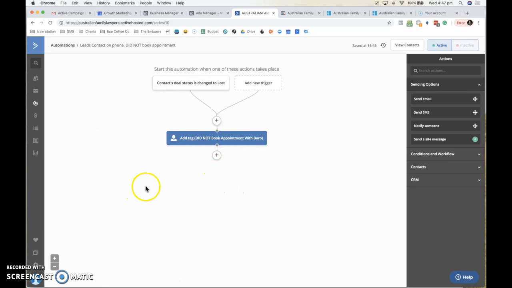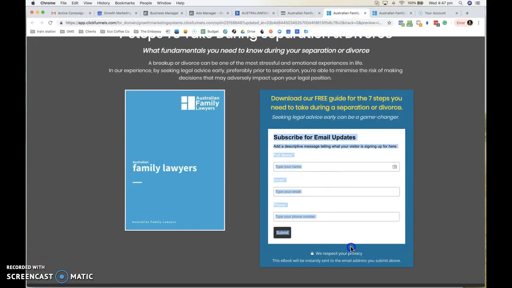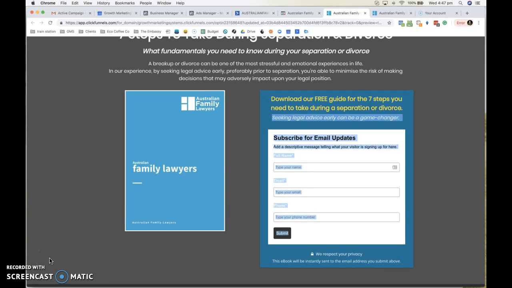So then we'll set up another automation that anyone with that tag will then go through, the same as with this one here. So if someone only opted in for the guide and didn't opt in for the second call, we can put them both through the same one. That will have the 3 emails over that 1 month period with the Schedule Once link plugged into that. I hope that's everything that we discussed.